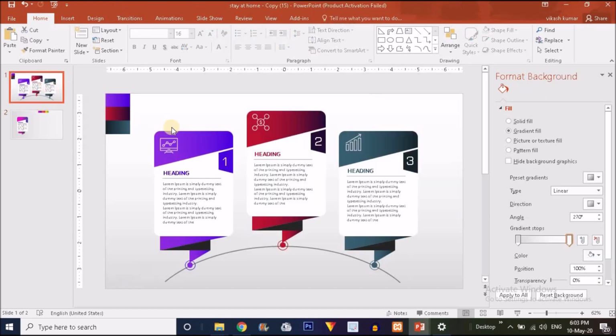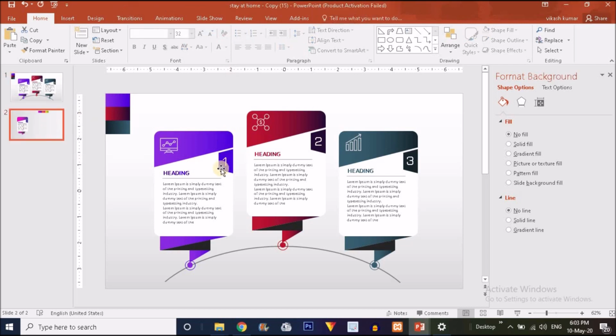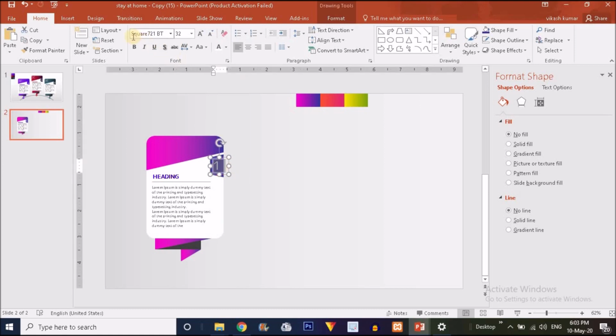For 1 and 2, I'm going to again press Ctrl C to copy it and paste it over here like this. For numbering, I'm just using Square 721 BT. So you have to use this one, and the size should be 32. Okay.